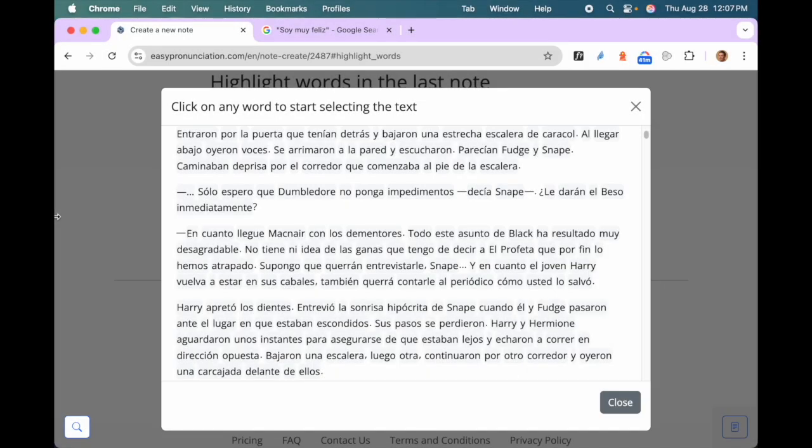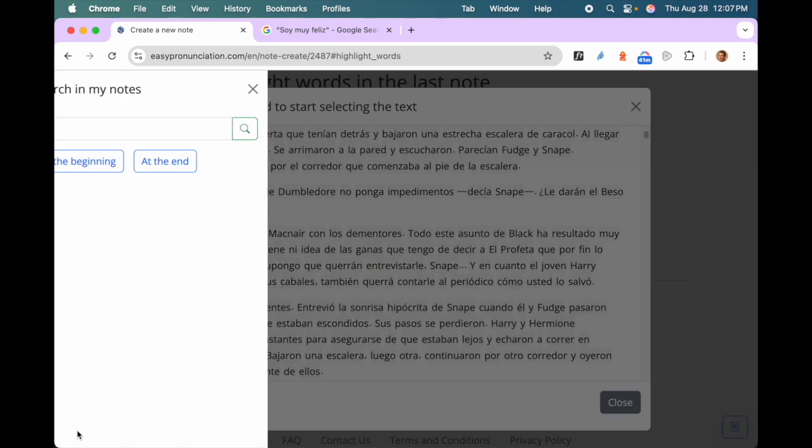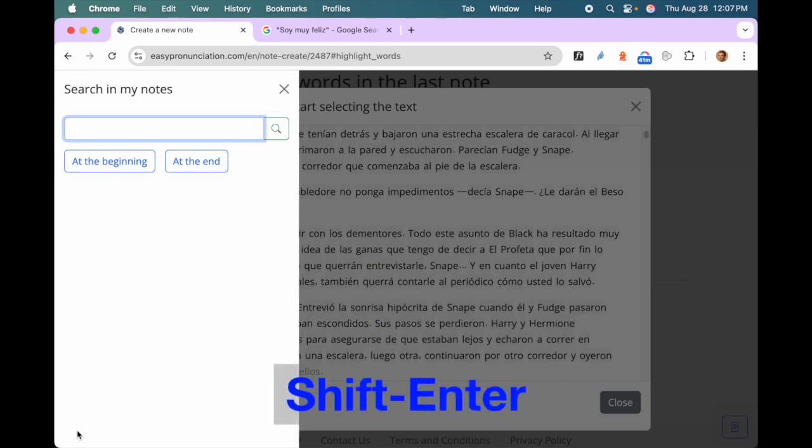What if you come across a word and you kind of know what it means, you saw it before, but you're not sure whether you want to create a note or not? In this case, you can search all your notes. To open the search tab, you can click this icon at the bottom left called Search in My Notes. You can also press Shift Enter on your keyboard and then type the word that you want to search for in the search field.